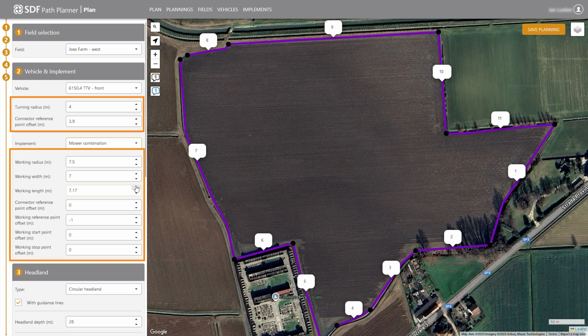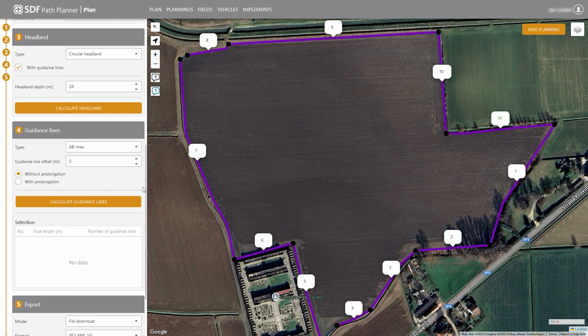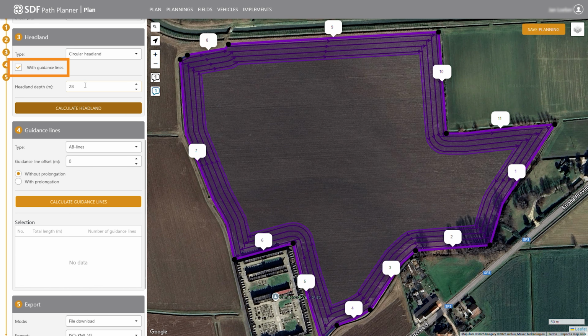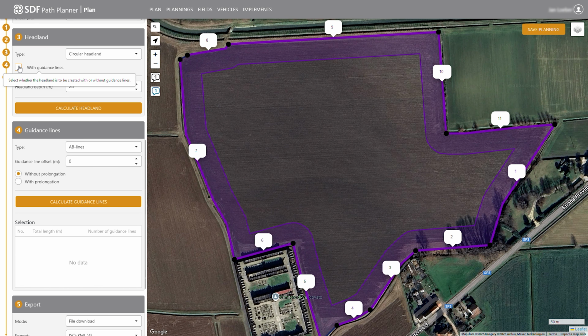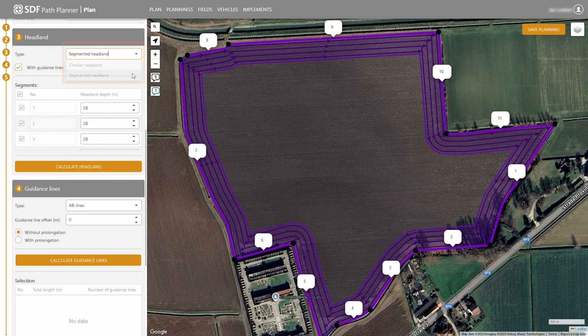entered during creation. In the Headland section, you can choose the type and depth of the headland you would like to create. The Circular Headland option creates a surrounding headland. Once calculated, you can also choose to show or hide the guidance lines. If you want to customize the headland, select the Segmented Headland option.